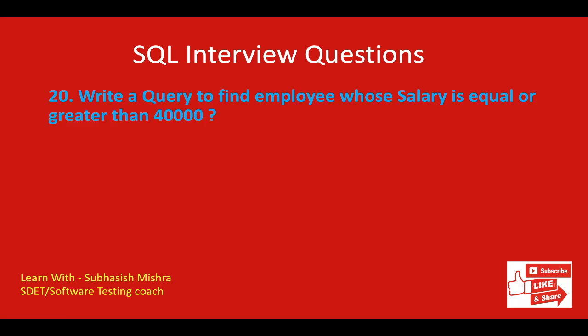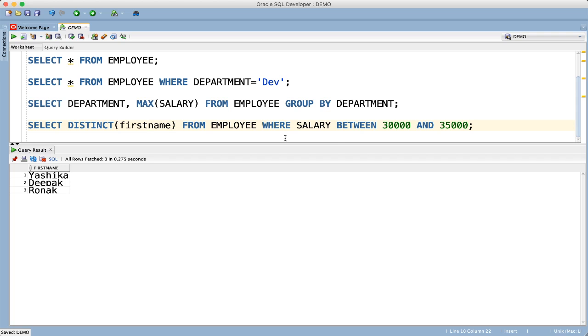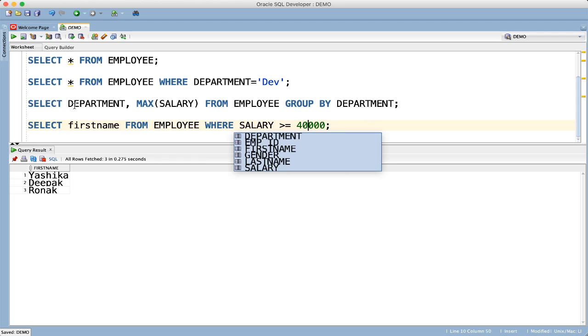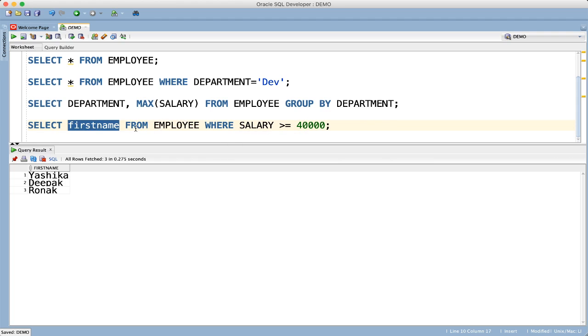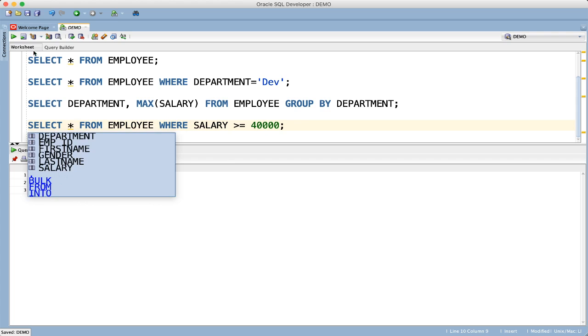Write a query to find employee whose salary is equal or greater than 40,000. Okay, again this is simple, similar, right? So let's not use distinct here. They have not asked for this. I'm just finding the first name. Select first name from employee. Okay, where salary, they have told greater than, right? So what I will use, greater than or equal to, they have told 40,000, whatever the condition. You can give that condition. You can do first name if it is only first name, or you can do star if you want to fetch everything.